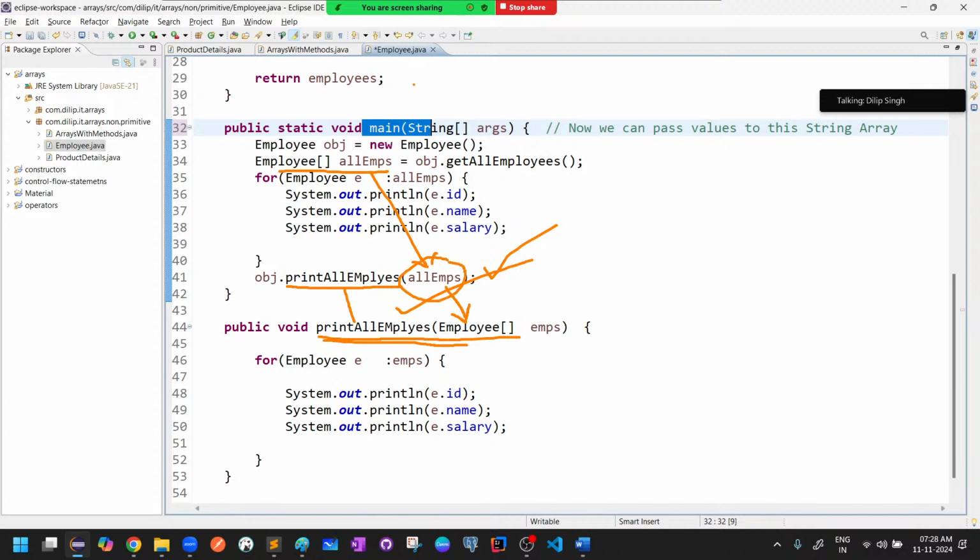But in this case, we are not calling the main method anytime. Who is calling it? Internally, JVM is calling. JVM checks for the main method. If the main method exists exactly in this format, then JVM calls this method. So calling the main method is not in our control. As a developer, we cannot call the main method specifically. JVM automatically calls the main method whenever it is present.